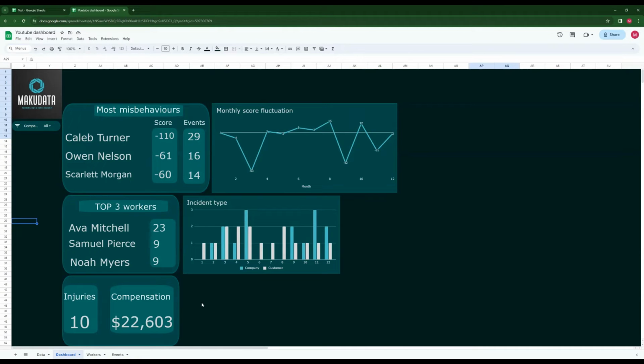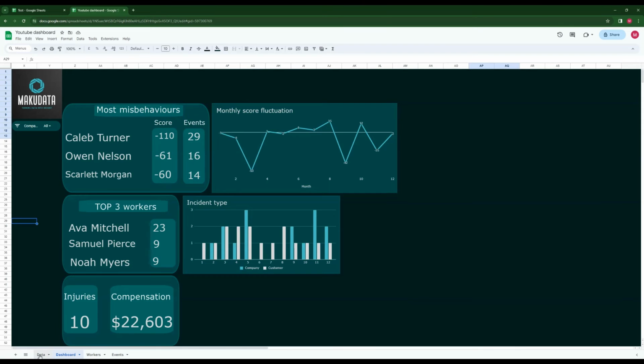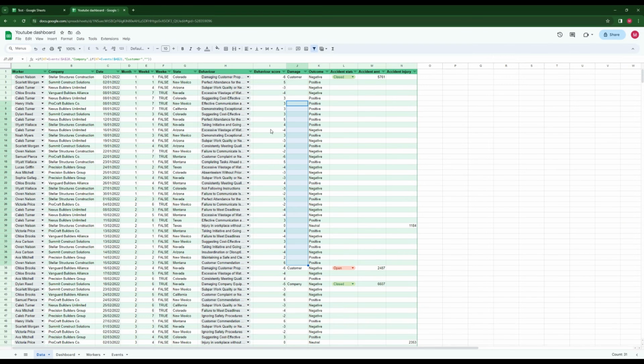Our next visualization is going to be pie charts. We're going to be creating these two pie charts, one for weekday events, the other for weekend events. So just to remind ourselves of what data we have, for events, we have this outcome column. So it's either a negative event, positive, or a neutral if it's an injury.